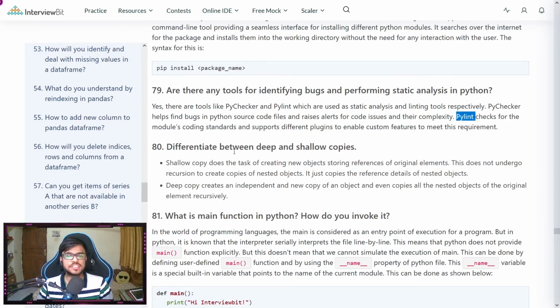Question number 80, differentiate between deep and shallow copies. We saw this also. Shallow copy does this task of creating a new object. I mean, it copies but does not copy the references, whereas in deep copy, we do copy the references as well. We even saw the example in the previous one.